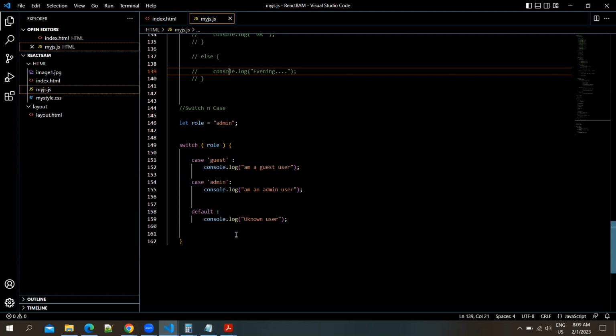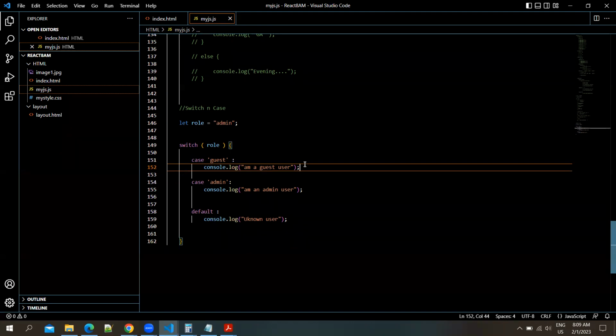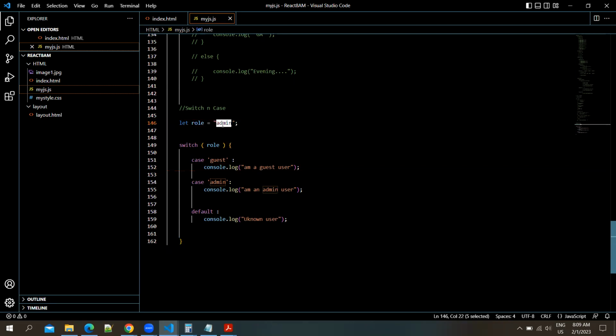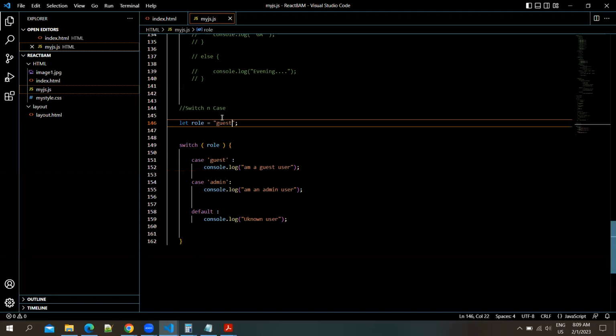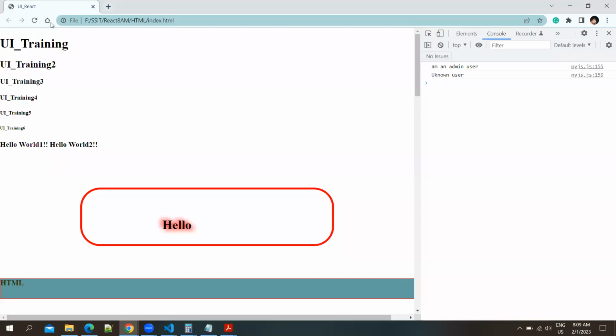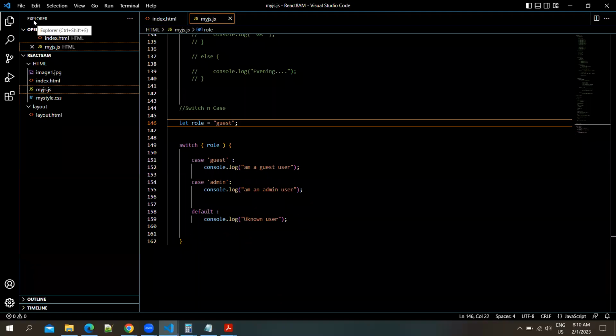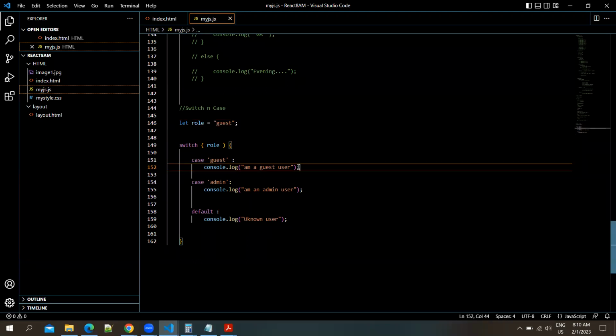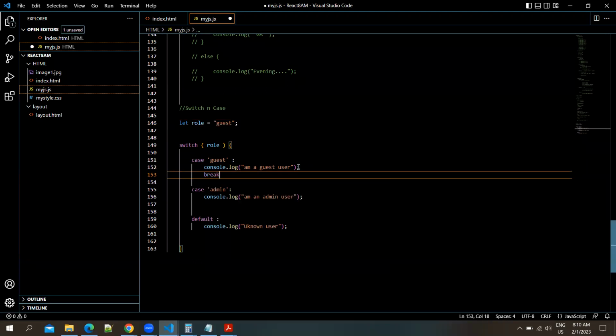Here we missed break. Exactly. So after every case statement, you have to put a break statement. Then only the process is going to be terminated. Otherwise, it's going to execute all the below statements. Suppose I go with guest, now we'll get three outputs: case one, case two, and default. So that's the reason after every statement you have to use the break.